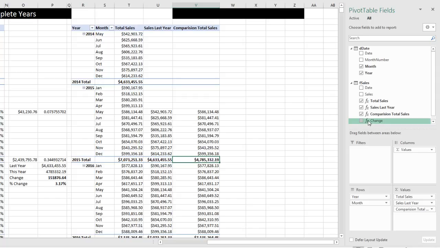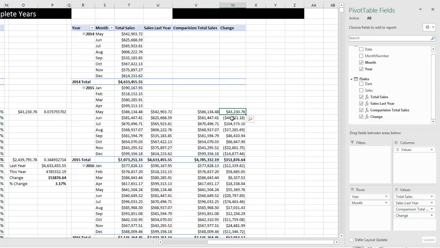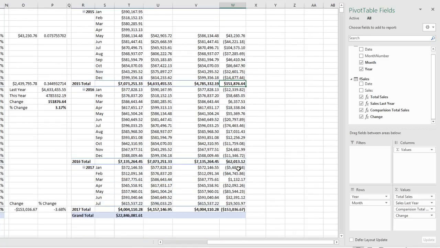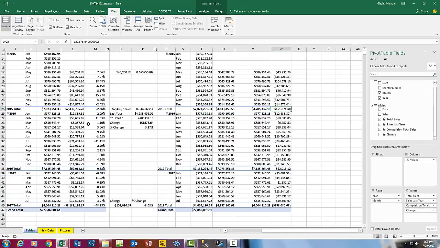Alt-Tab, this will be our change formula. I drag it down. And look at that. It's correct for each one of the months. And just as we calculated over here correctly, the difference is showing up all the way down, including down here 1,553 as we calculated with formulas based on the show values as standard pivot table.